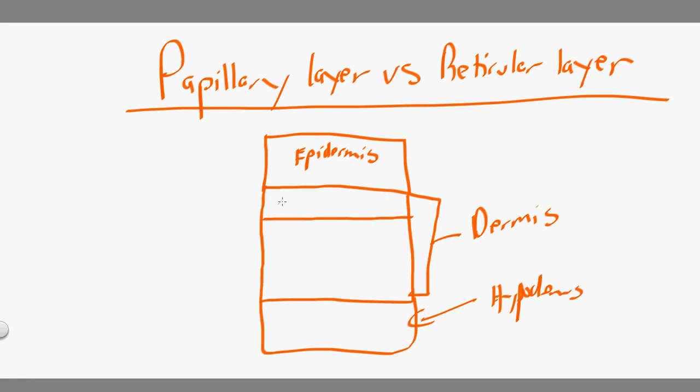So first of all, the papillary layer is the one that's closest to the epidermis. That's the one that comes after, or deeper to, the epidermis. And under the papillary layer is the reticular layer. And here we're now going to talk about a few differences. The first one is regarding the thickness of these layers.